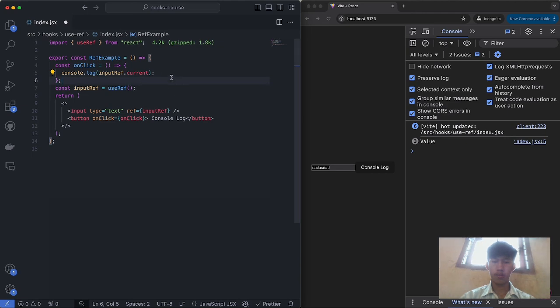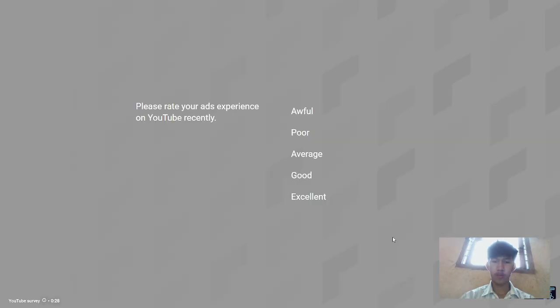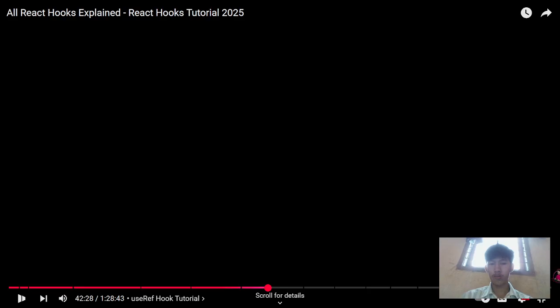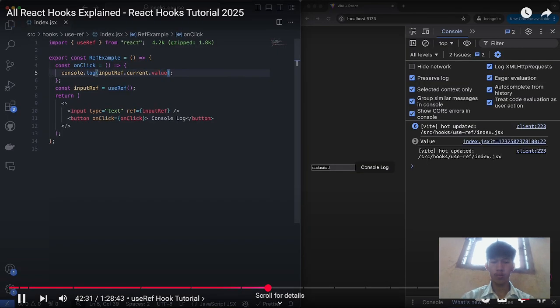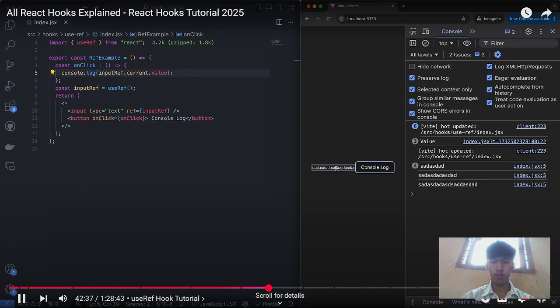But in this case, if I wanted to console log the value, I can just say input ref.current.value. And you'll see that when I click console log now, it should actually put the information of this input. So it allows you to grab specific things from the DOM.